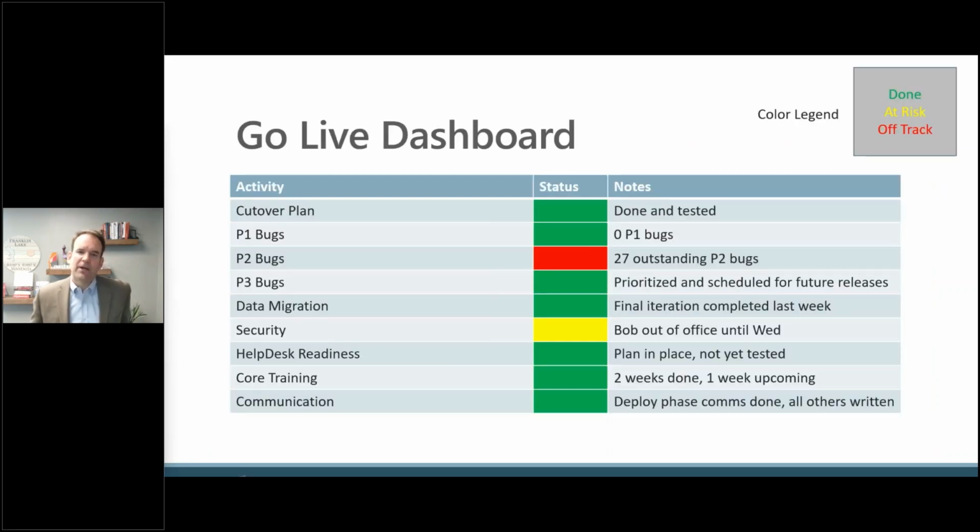So now let's talk about how you keep track of how you're doing during the deploy phase. One of the key things that project managers should be doing is managing a go live dashboard. And as a general rule, you want to have green as in complete or on track, yellow as at risk, and then red is off track. A couple different categories that you can use: how is your cutover plan doing? Is that ready and tested? That's something you want to have done early on in the deploy phase.